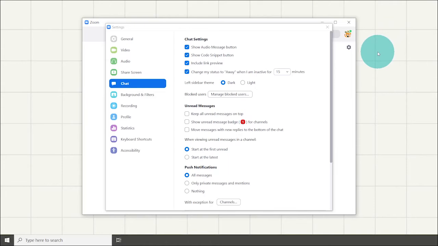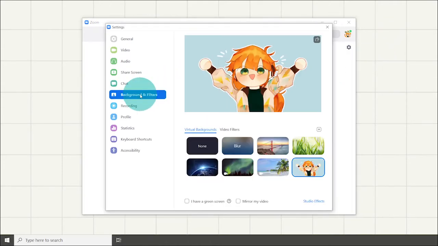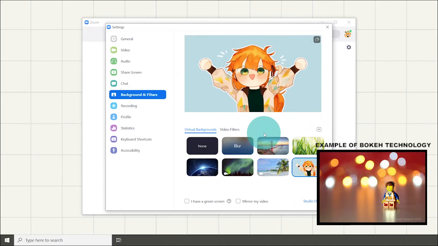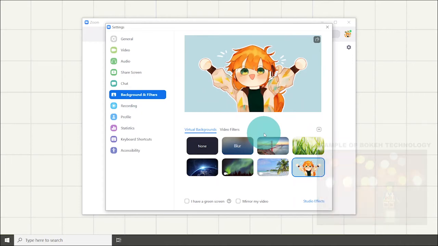Below the chat section lies the background and filter section. This is a feature that allows users to display an image or video as their background in Zoom meetings. It's similar to bokeh technology in smartphones, where the app uses software to separate the subject and the background. This means the image you choose as the background will basically act as an overlay to the separated background.